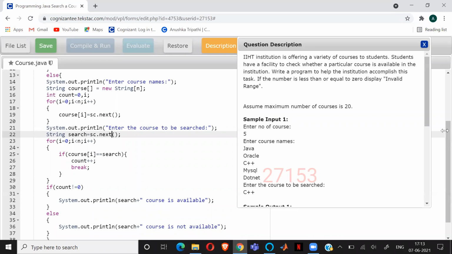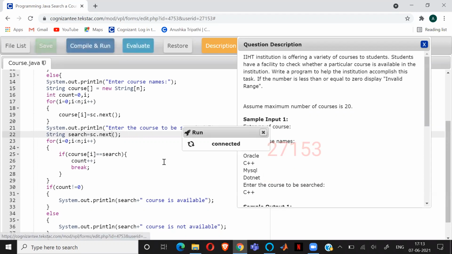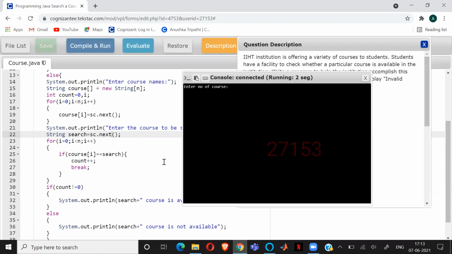Logic is fine according to me. Yeah, but I just need to check. It might be. Well, let's run once again. You want to do it? Okay, you run it.